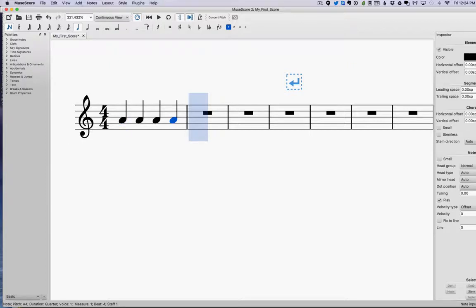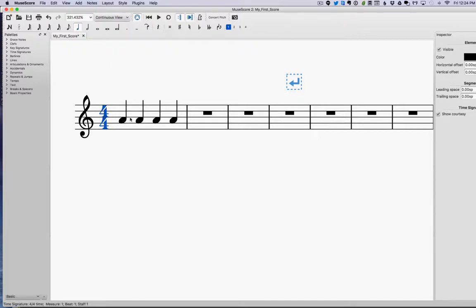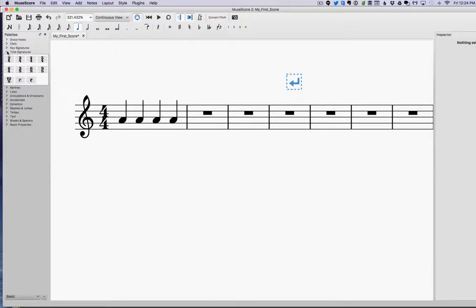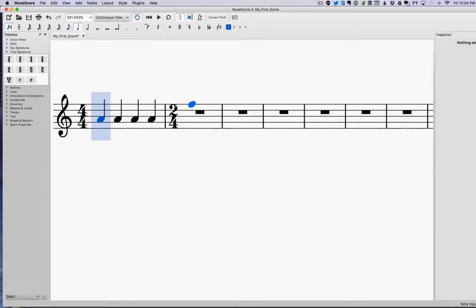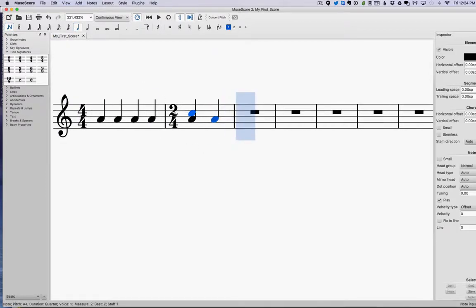So the top number tells me how many of the bottom number I can fit in a bar. A quarter note is notated 1/4, so that's where we get that 4. Let's change our time signature here. Let's do 2/4. So what is 2/4 going to tell me? That means I can fit 2 quarter notes in a bar.